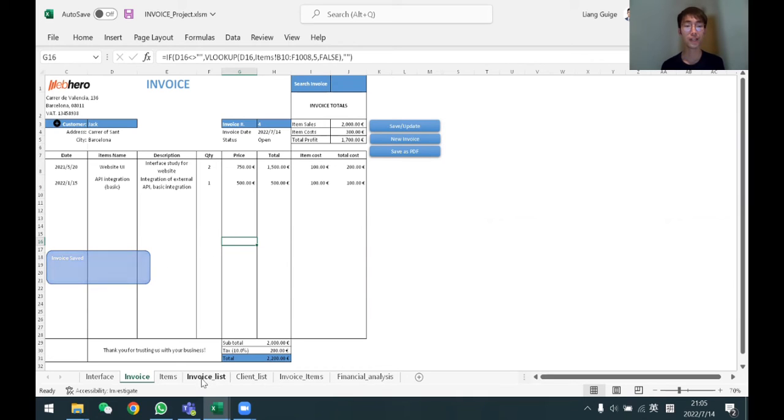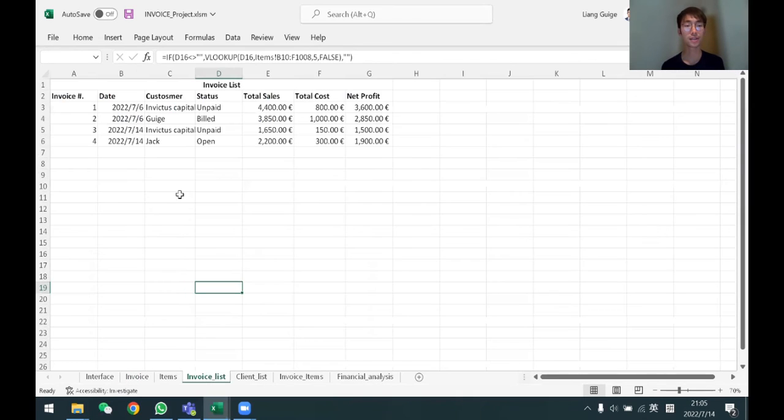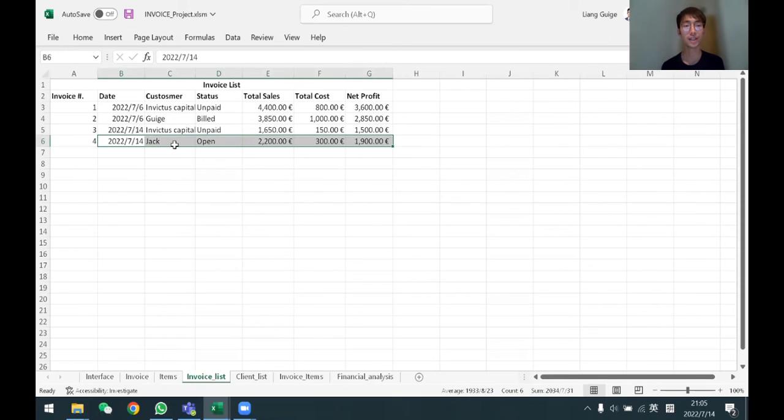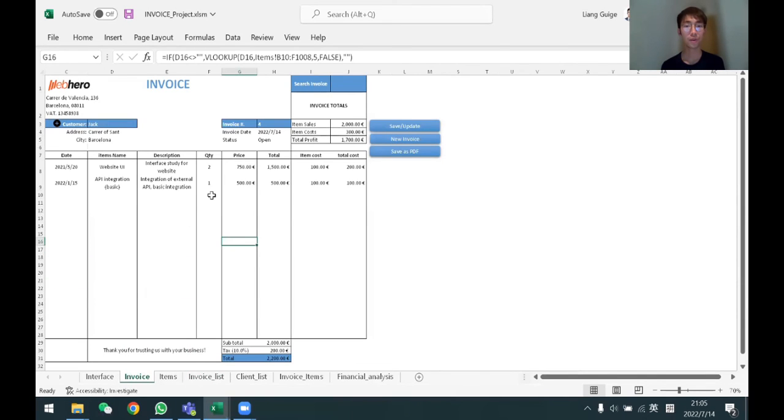If you want to check it, we can go to the invoice list. So this is the invoice we just created. The customer is Jack, status open, with the exact amount, cost, and net profits. So it's correct. Now let's see what other functions we are providing. We can save it as a PDF. We click on this, save as PDF. It will save the invoice again to make sure everything is updated. And we wait a little bit.